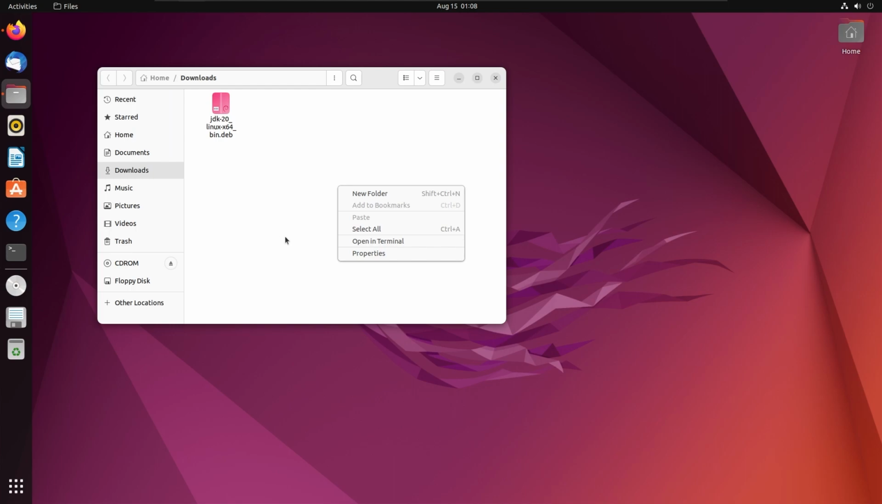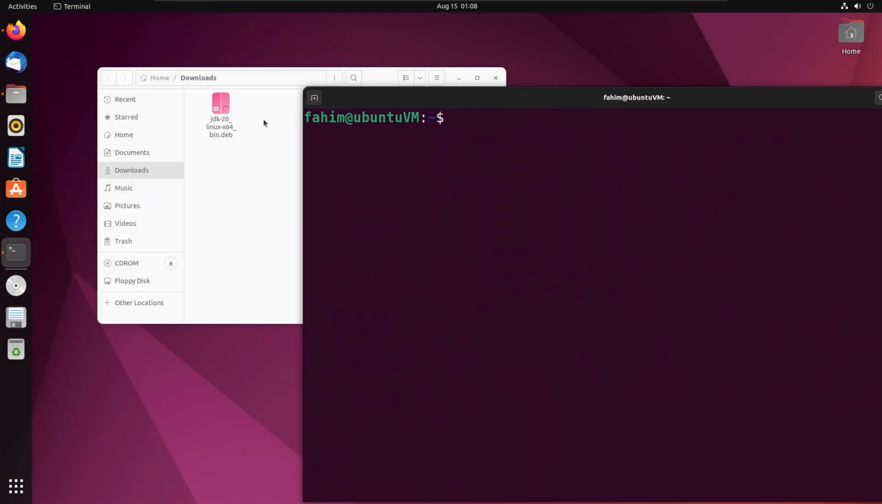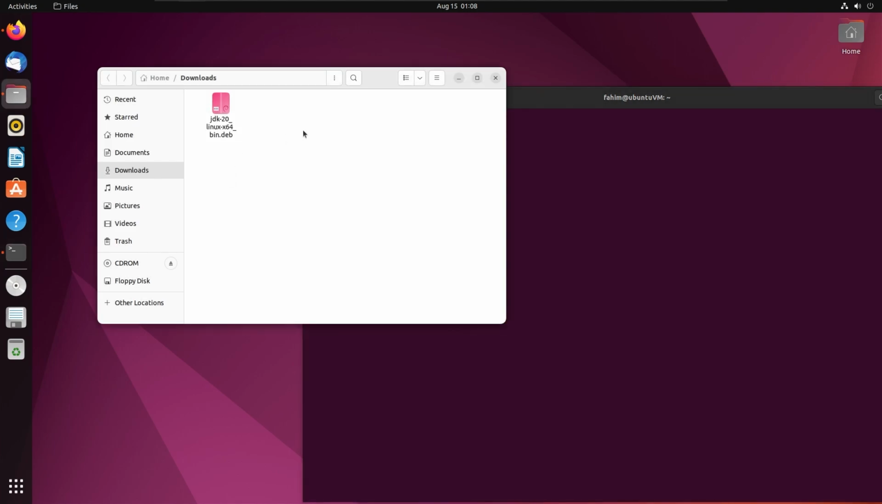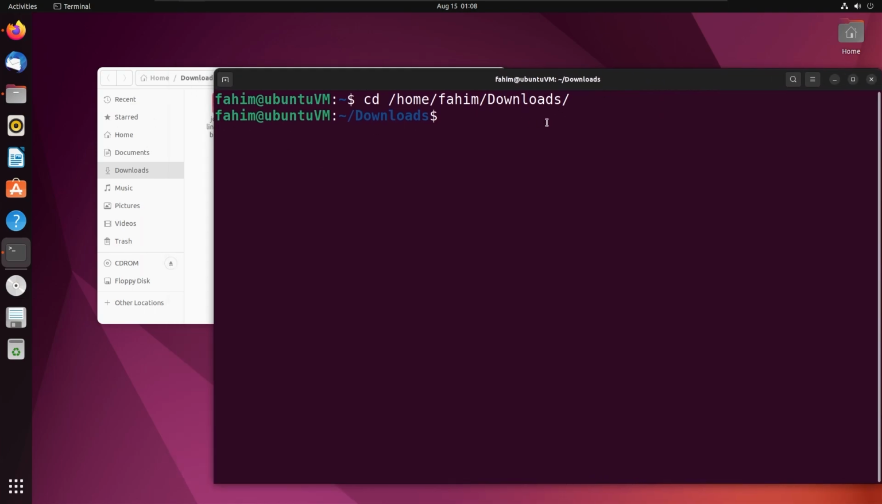But if for some reason open in terminal doesn't appear here, you can simply open a terminal and go to this directory by using cd. cd stands for change directory. Now I need this directory, so I can simply use the shortcut Ctrl and L. It gives me the exact path. I can simply copy it and paste it right here. Simply pressing enter takes me to this directory. I can check whether I have these files or not.